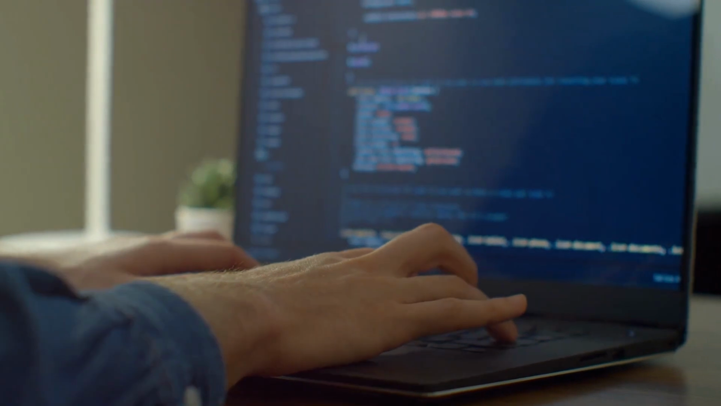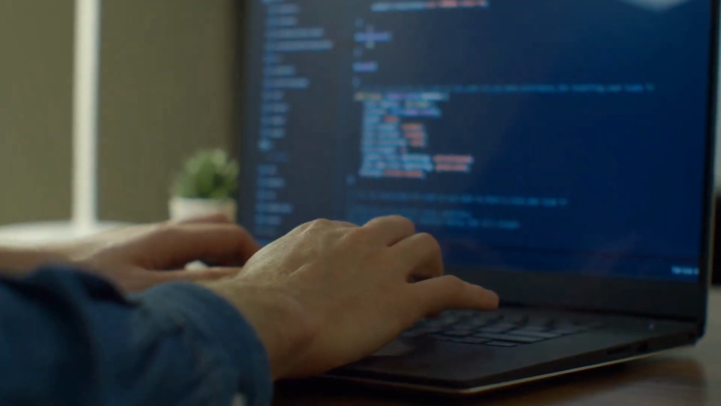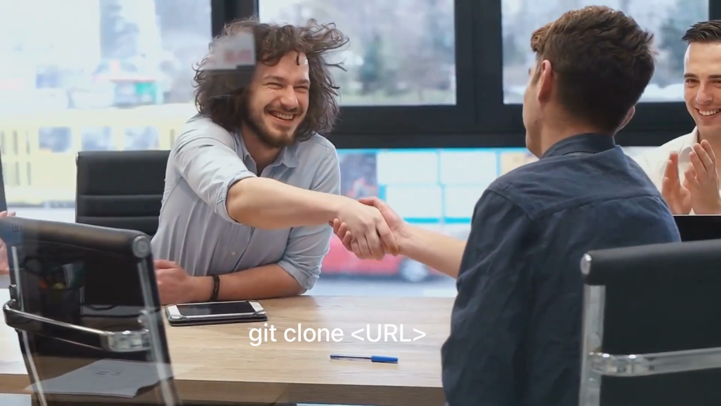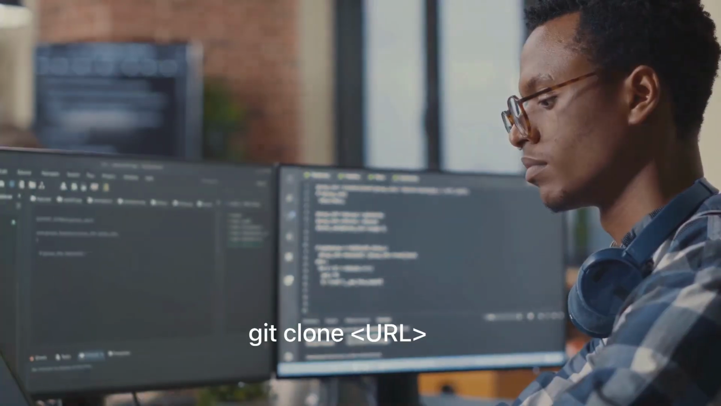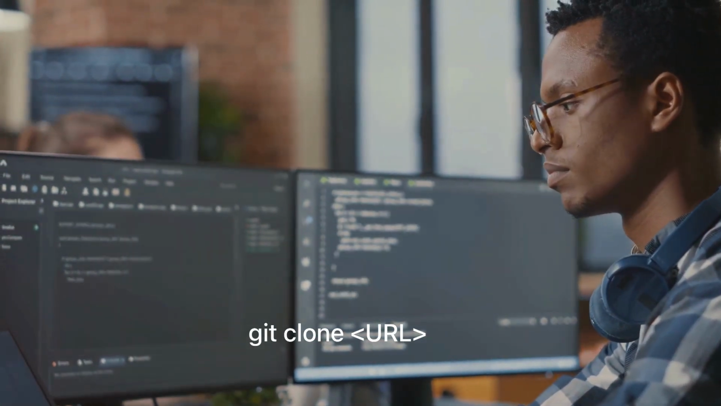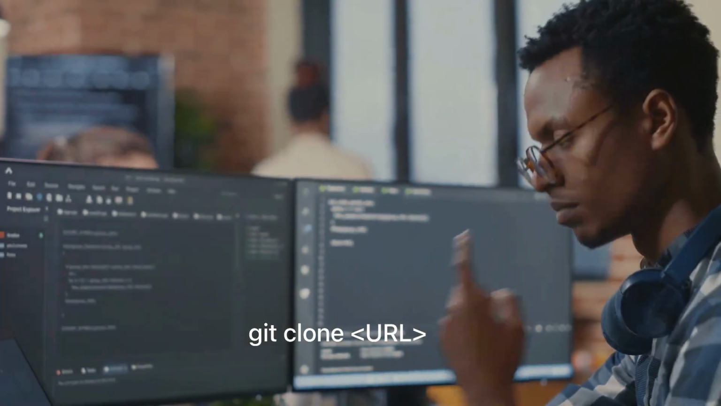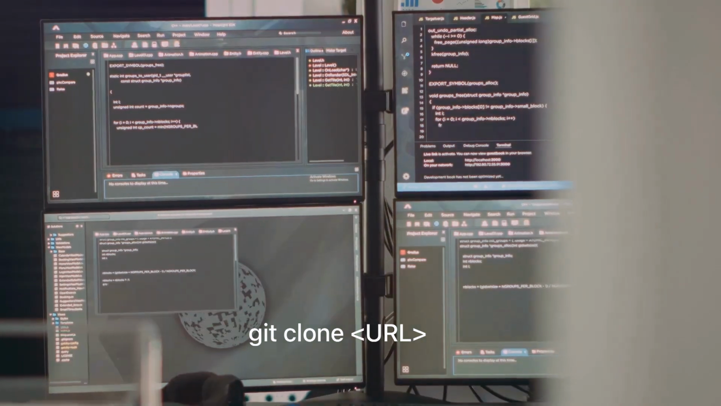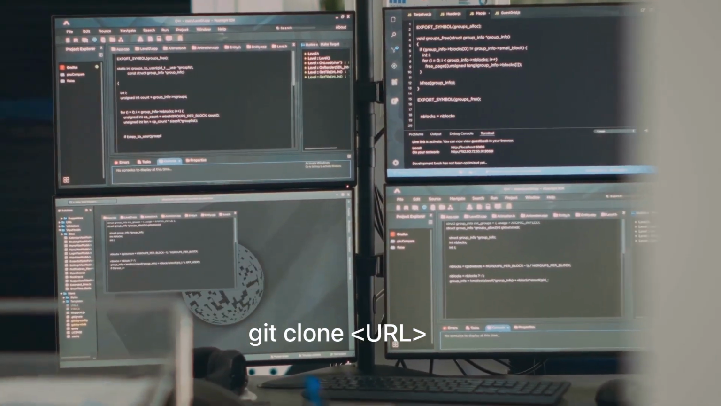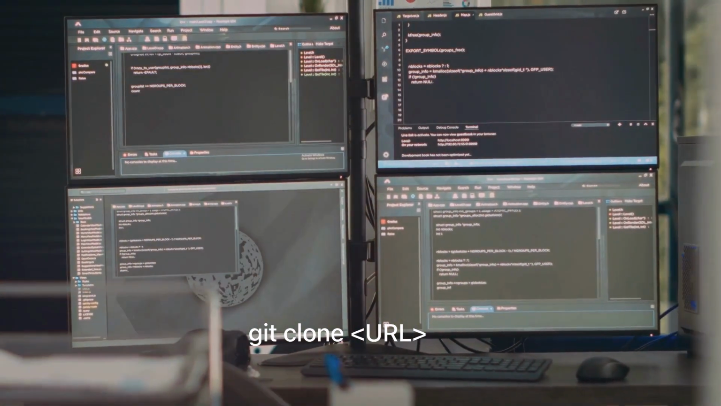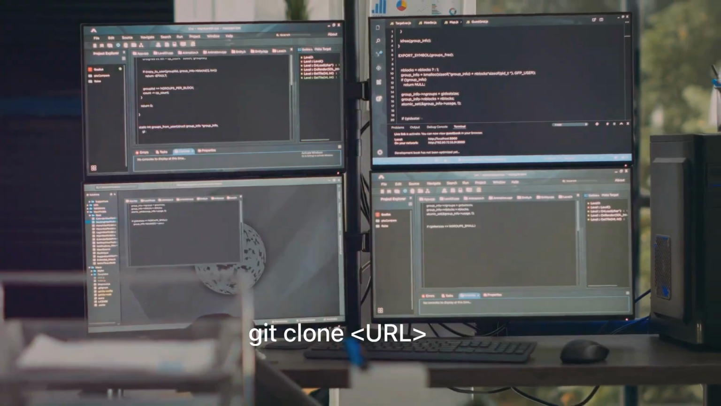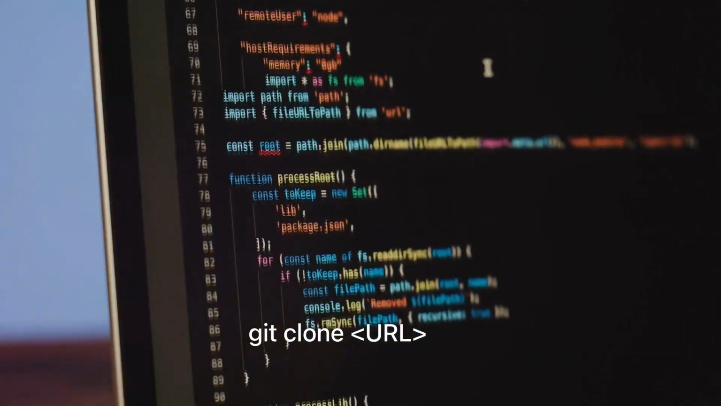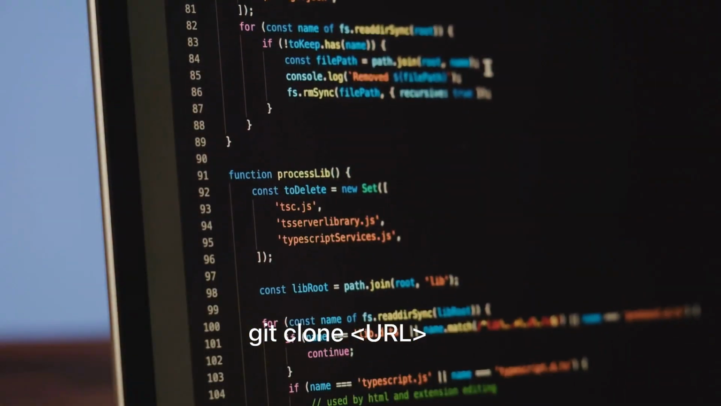Alright, let's kick things off with the first command you'll need to know. Imagine you've just landed a gig on this awesome new project. Before you can unleash your coding prowess, you need to get that codebase onto your local machine. That's where git clone comes in. Think of it as the teleporter that beams the entire project from the remote repository to your computer. And we're not just talking about the current state of the codebase.